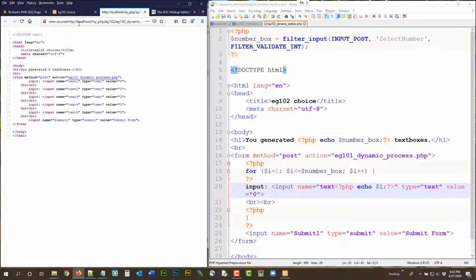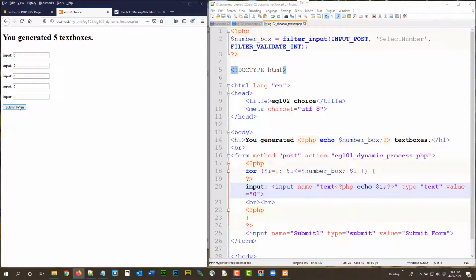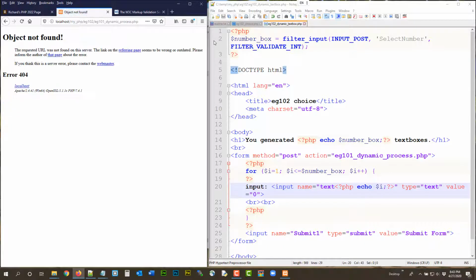Okay, and when you submit, you're going to submit everything into the third file, which is the EG101 dynamic process, which has not been created yet. So obviously you have an object not found error.